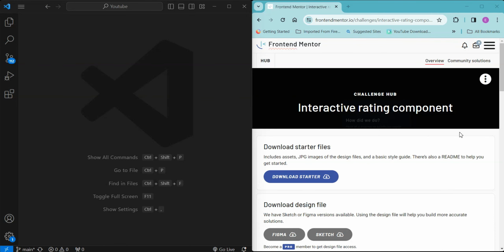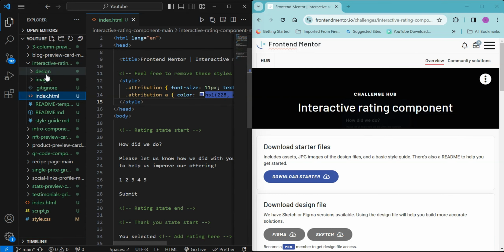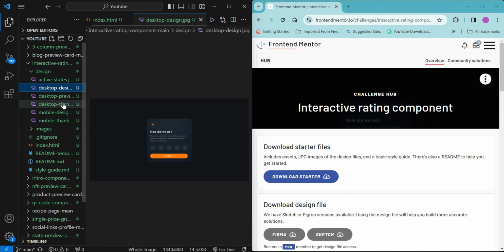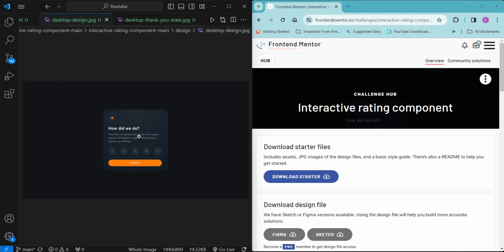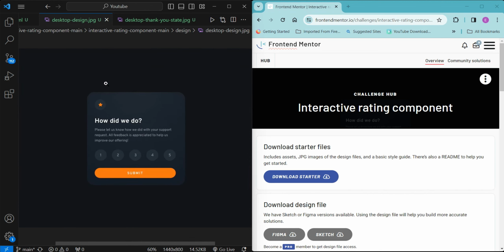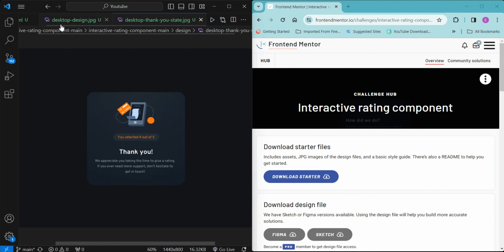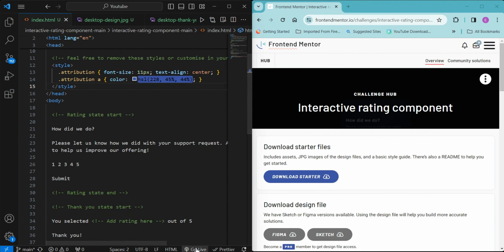Let's build this interactive rating component challenge from Frontend Mentor together. So open the index.html and let's see what the desktop design looks like. For this particular challenge, there are two views. There's this card view where the user inputs a rating, and then the feedback view where you thank the user for inputting their rating. So let's start out with the index.html.